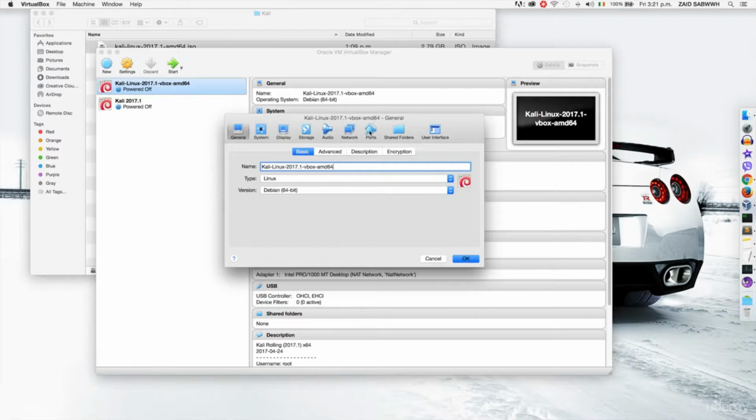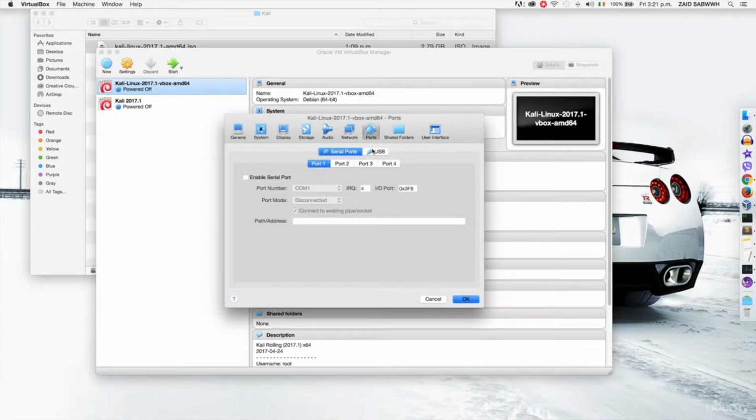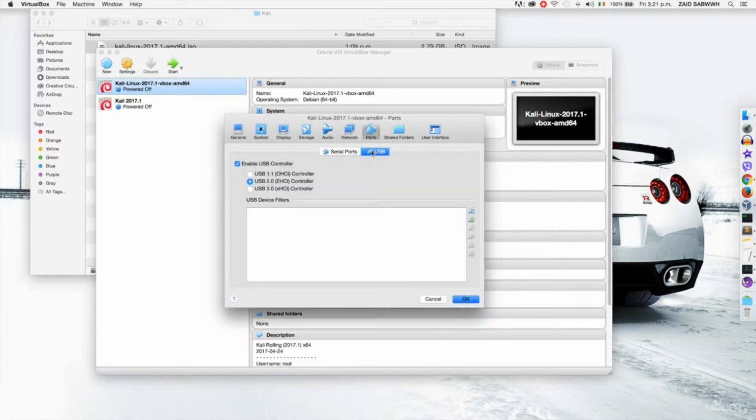We're going to go to ports. We're going to go to USB. And make sure that USB is enabled, and you want to pick the USB option that is used by your adapter. So it's either USB 1, 2, or 3. And for the adapter that I have, it uses USB 2. Then you want to come here to the plus sign and click on it.